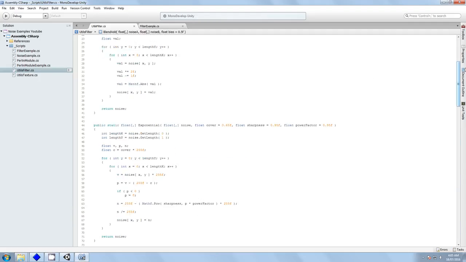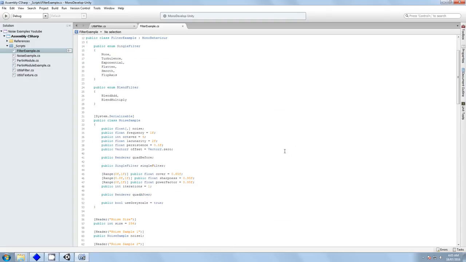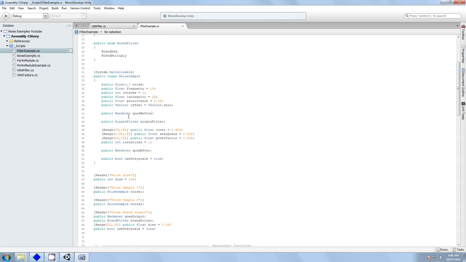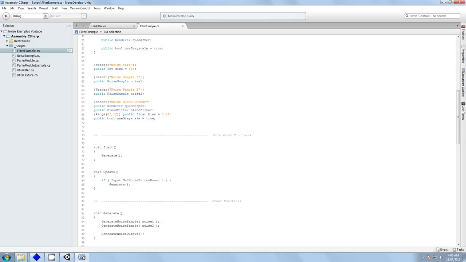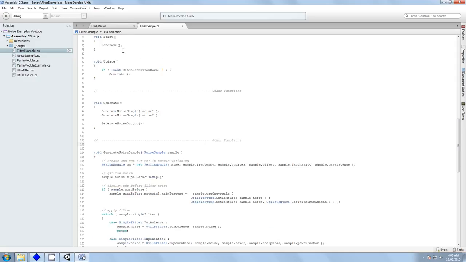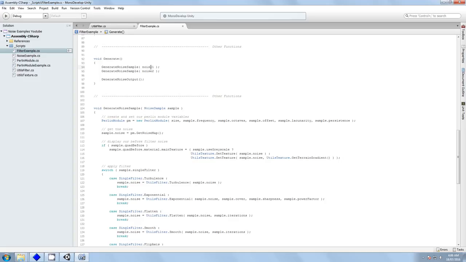Just looking at that script that I made. Here we have an enum for all our single filters and an enum for our blend filter. Here's our class that stores all our noise variables for each noise sample, two noise samples, and then our blended quad with the blend filter, the bias, and that parameter for the blend add. We have a function here that will take a noise sample, rather than typing them out both the same for each noise sample.